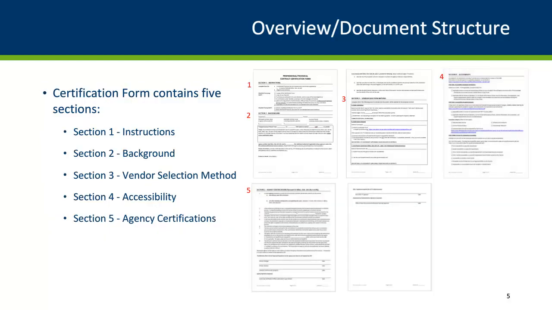The certification form contains 5 sections: instructions, background, vendor selection method, accessibility, and agency certifications. Each section has a separate focus. Consider all of them and their purpose carefully as you fill out the document.